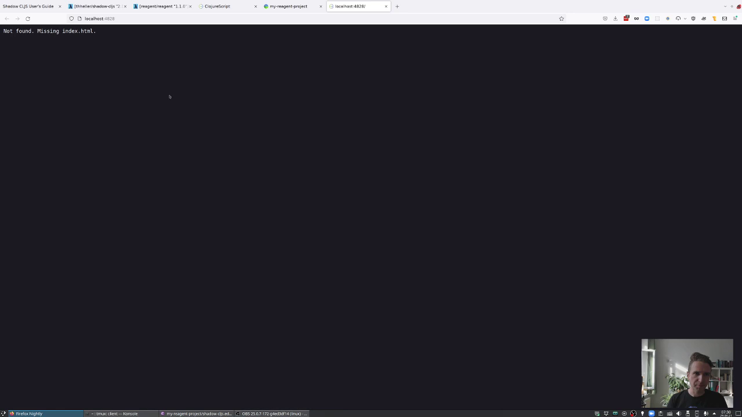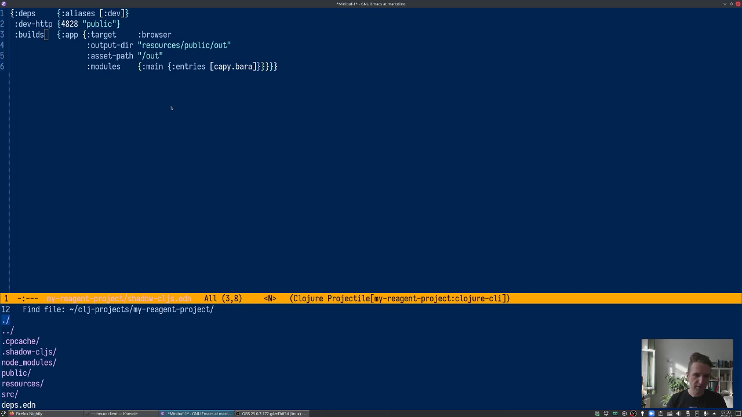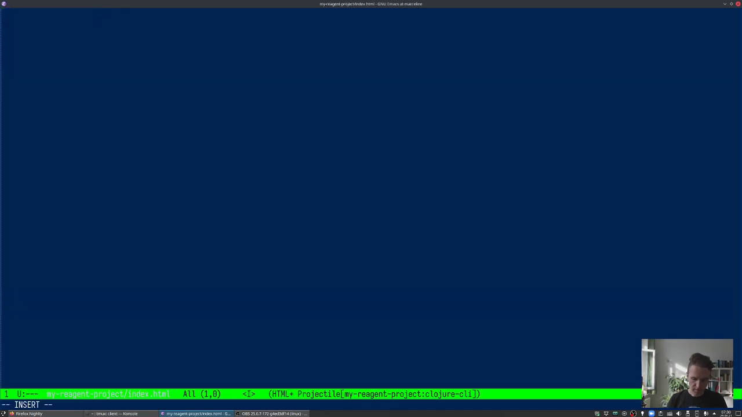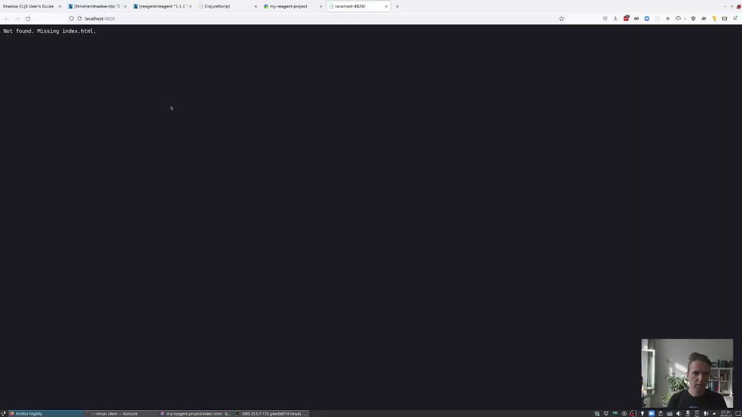Okay, so this is the dev HTTP server. So, okay, it's serving stuff, but it is missing its index.html, which is correct. We don't have an index.html yet. So we're going to put that under resources/public/index.html. Let's try to put a somewhat semantically valid HTML bit here. Okay, does that work? It does not.